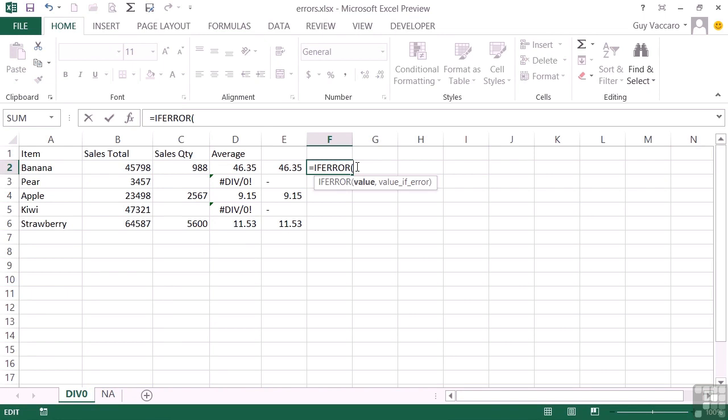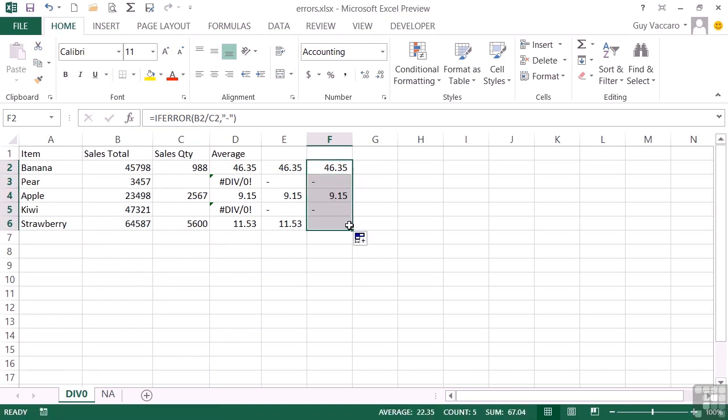So that's equals IFERROR. So that's all one function name. My value is my formula. So that's the sales total divided by the sales quantity. If that produces an error, then I can output my little hyphen, close brackets. So effectively, I'm asking the question and producing the result at the same time. I'm not having to ask the question about the value of a formula and then return that formula if we're false. So if there's an error, when B2 is divided by C2, simply put a hyphen. Let's just format that so it's the same and then replicate. And you see the result here is exactly the same in that cell there as it is in that cell there, but the formula is a lot shorter.